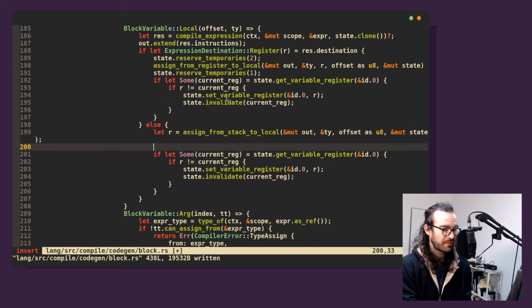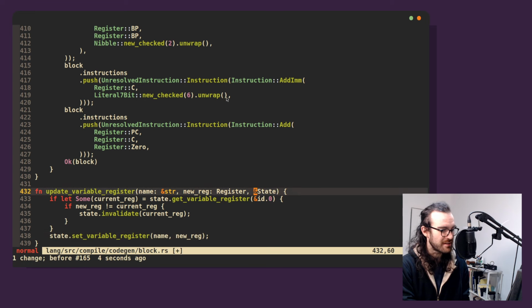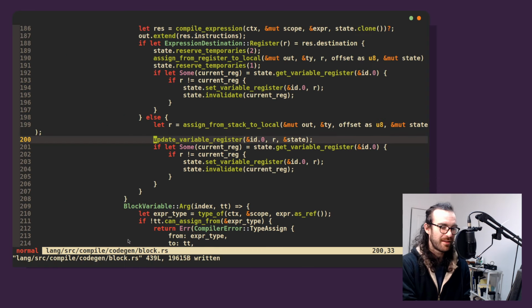We say update variable register. We have a new register. We have a name, which is ID 0. We have a register, and we have a borrow of a state. It doesn't need to be mutable. We'll just borrow it. Just borrowing, just looking, just peeking. Oh no, wait, it does. It is mutable because we're mutating it. We do a set. So invalidate is mutable as well. What am I saying? It needs to be a mutable borrow of the state.